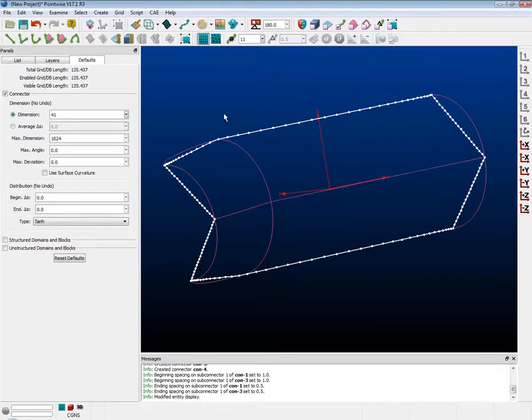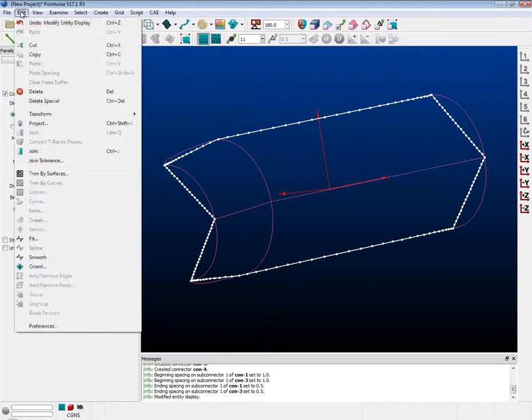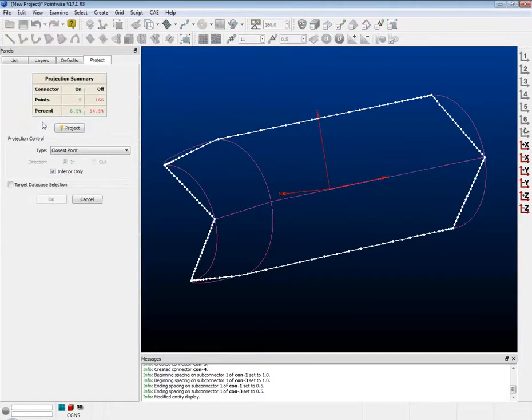Alright, I already have the connectors selected. Let's go ahead and place them onto the geometry using the Edit Project command. It opens a new panel. It tells us how many of our points are currently on the geometry. There's only 9, the points at the corners or at the ends. It's set up to use the default projection type, which is closest point. Works really well in the vast majority of cases. So let's just go ahead and click on Project.